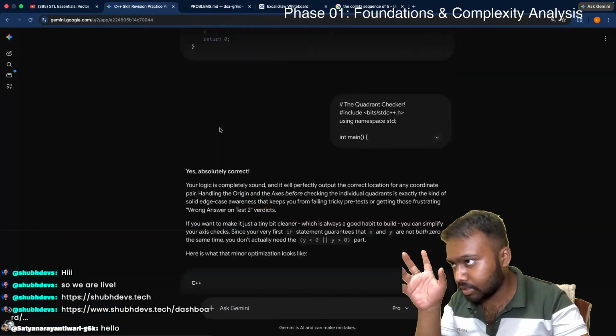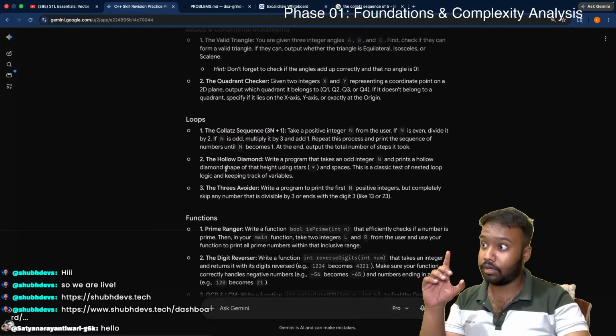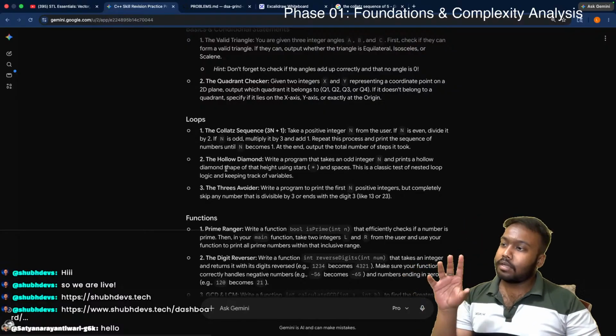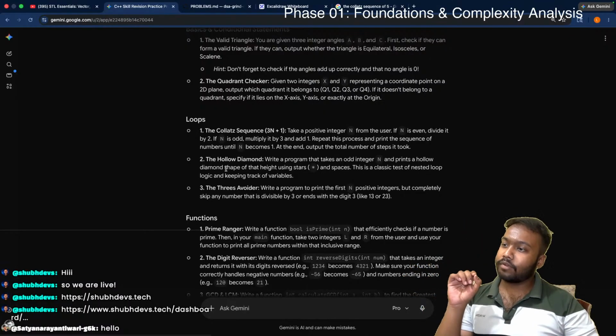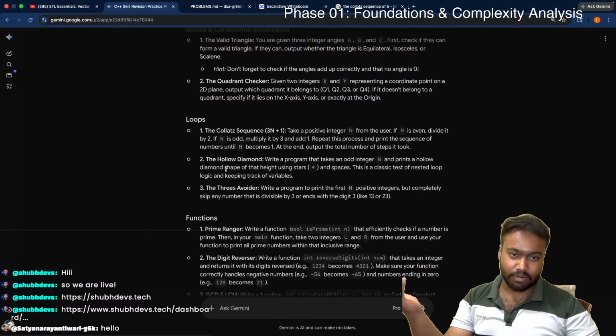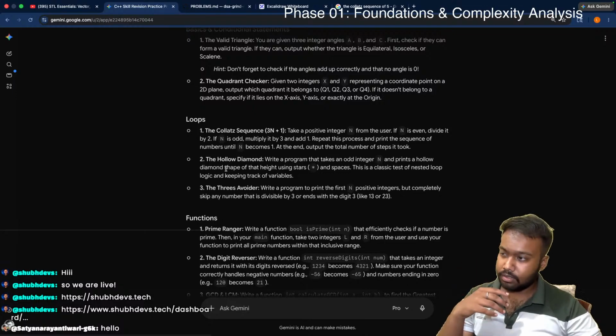Maybe that another question अगर मुझे सही लगा, it is quick to solve. I'll solve it very quickly. The hollow diamond. Write a program to print the first n positive integers, but completely skip any number that is divisible by 3 or ends with digit 3. See, like obviously this is a very easy one. ठीक है, ये सब जो problem था वो वाला. The 3's avoider, it is a very easy one.